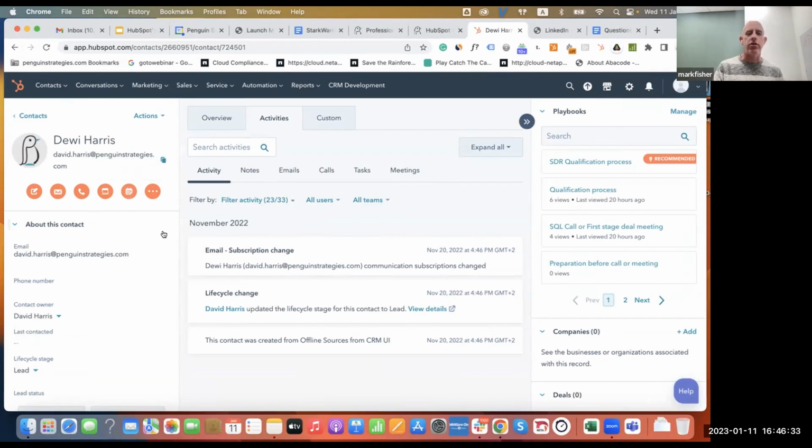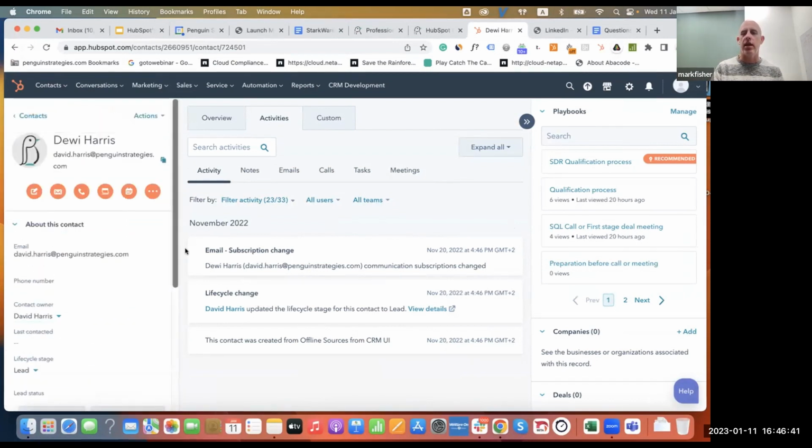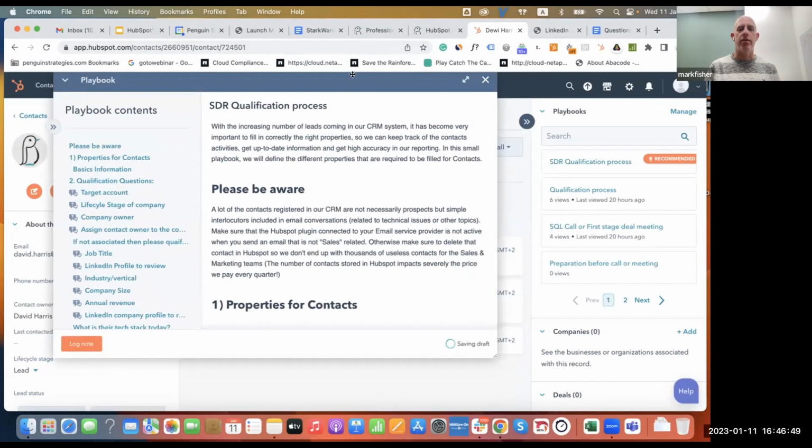I've got Drew Harris and Dewey Harris here. We're at the lead stage, so this is, let's say, the hand raiser. It says SDR qualification process. So I click on this and I can play around with it.